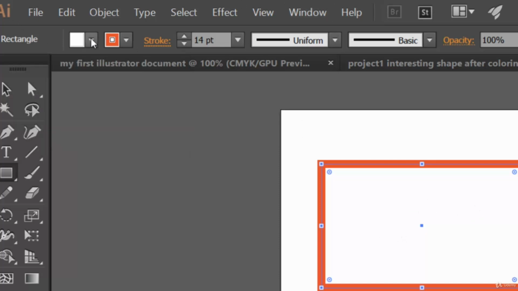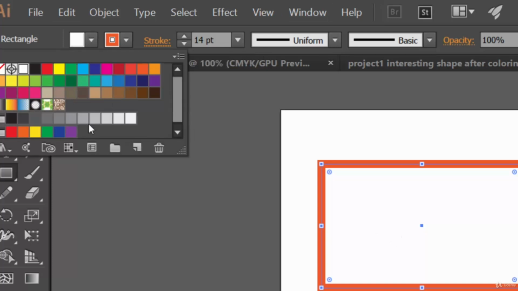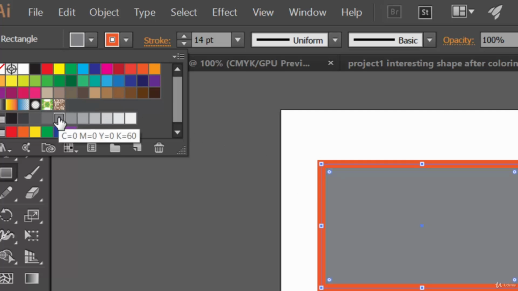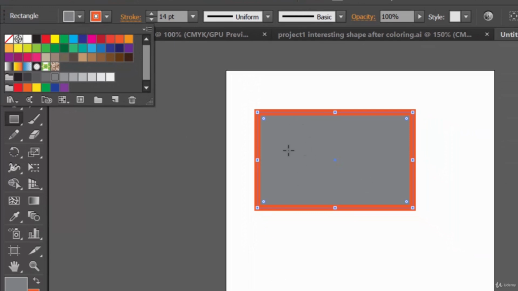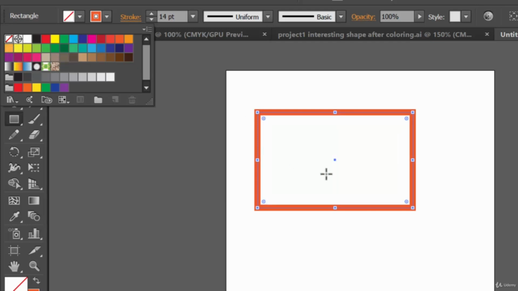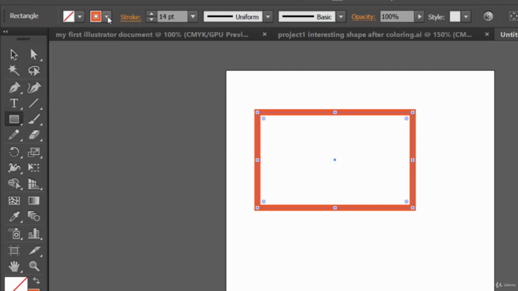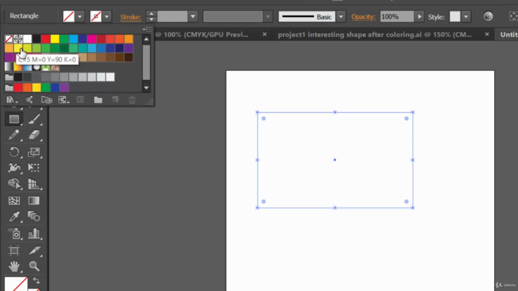Now let's come here. It's the fill. Let's fill the rectangle with say this gray color. Now this rectangle is filled with this gray color and the stroke is this orange. Now you can even select this one. This is none. And also let's make the stroke color none. Now you can see nothing.